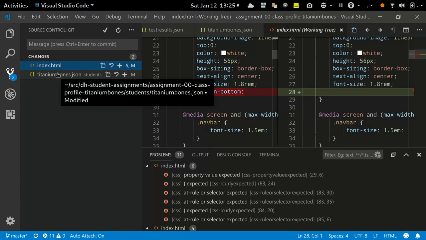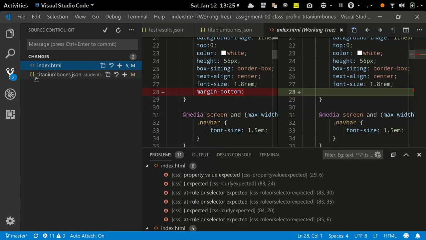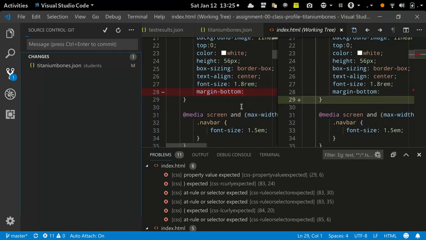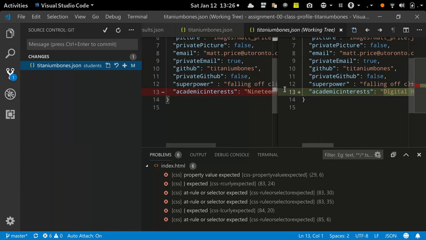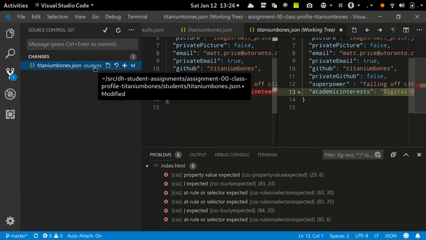But really, the only ones that I care about are the ones in titaniumbones.json. So what I'm going to do is discard the changes in index.html, so I'm not interested in them anymore. And now we only have one file that has changes. It's my titaniumbones.json. Let's take a look here, and we can see what the difference is in red on one side, in green on the other, and it'll highlight the text that's been changed. I want to accept those changes and eventually commit them to Git.